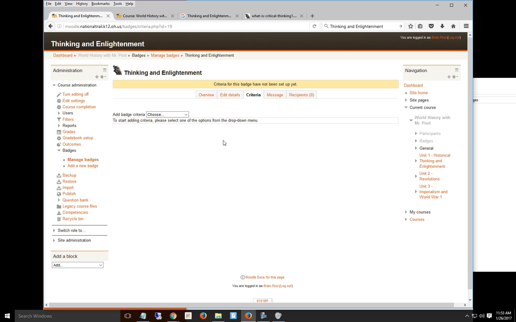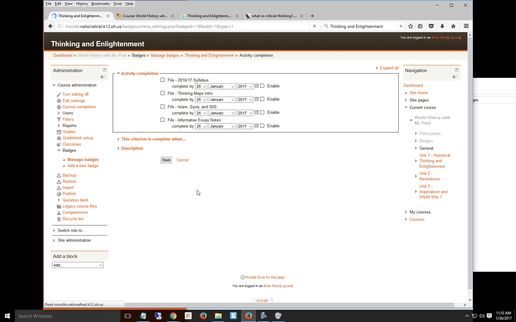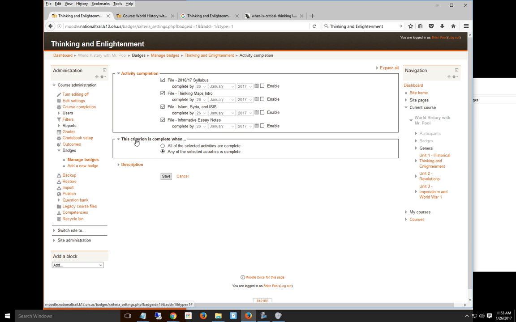So now I've created the badge, and now I have to give it some criteria. How do you get it? I can manually issue it. I can say you get it when the course is over. Don't know why you do that. Or I can do it based on activities, which is what we're looking at doing now. I only have 4 activities in my course list because those are the only ones I've turned on. And I'm saying you have to do them all. So this criteria is complete when all of the selected activities are done, or you could say just one of them.